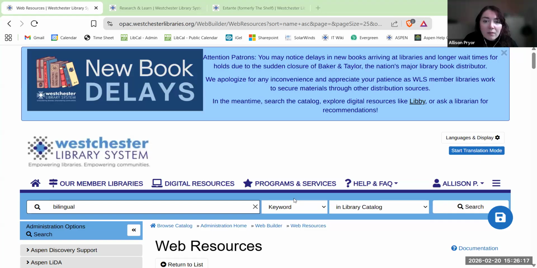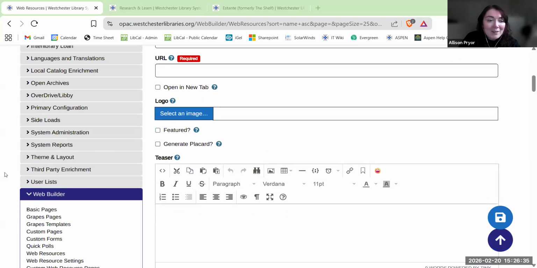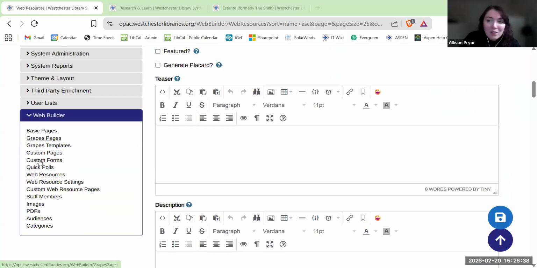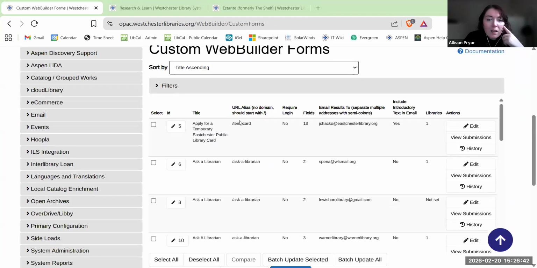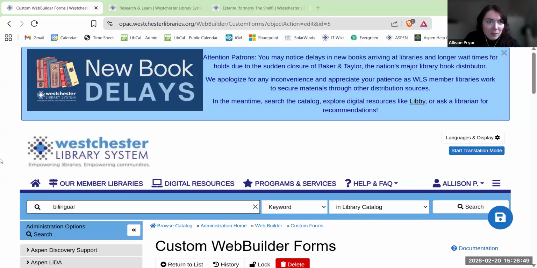Okay, lots to absorb. We have a custom page for people to apply for a temporary library card because it's more professional looking than a Google form. And it's good. Yes. So Jonathan is saying we have a custom page for people to apply for a temporary library card because it's more professional than looking at a Google form. So that is most likely created in the custom form page. So I'm going to leave here. Custom form. So, yep, apply for a temporary Eastchester Public Library card. So, Jonathan, I hope you're okay with me opening this up.